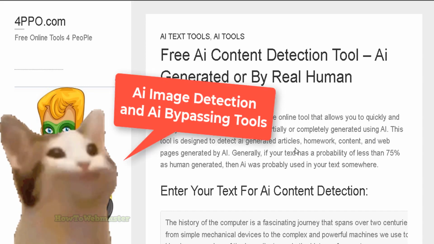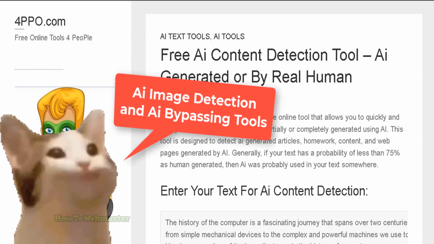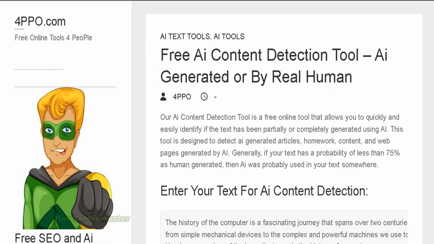I'll also be adding in more AI tools in the future, like an AI image detection tool and also other tools for potentially bypassing these AI content detection tools. So look out for those.